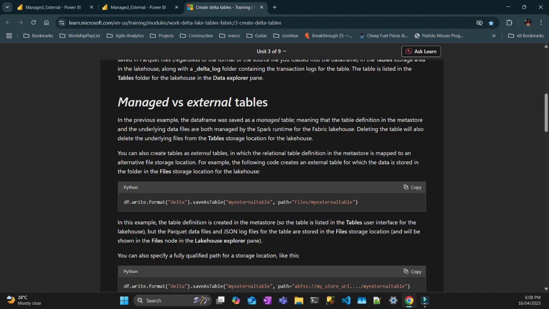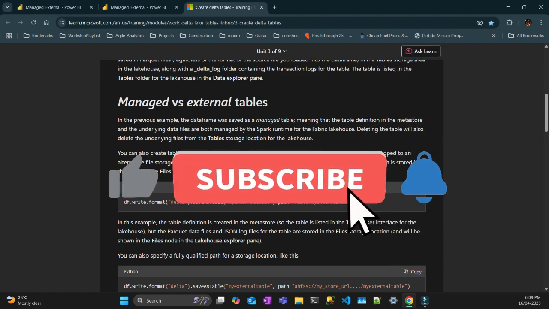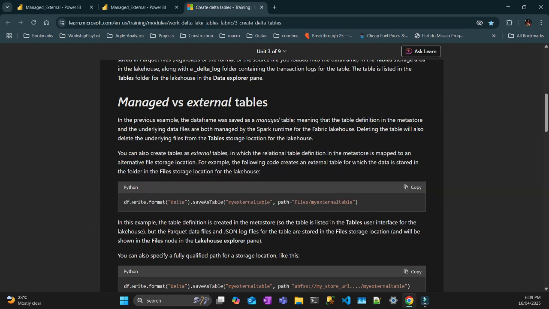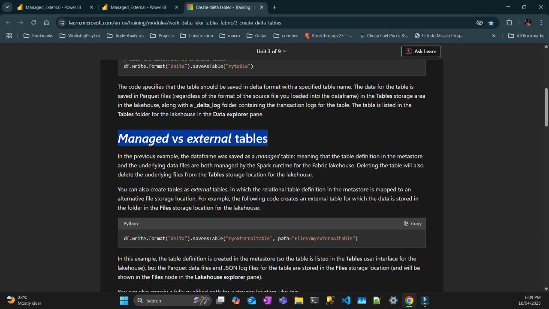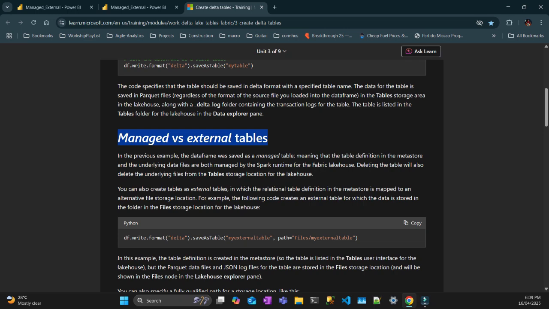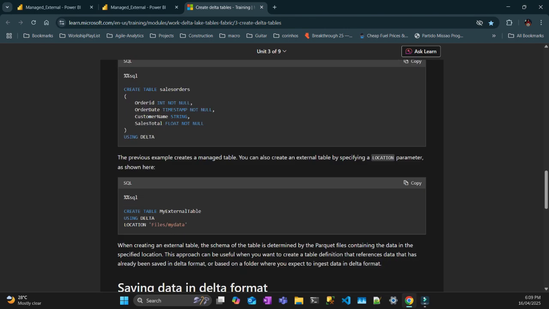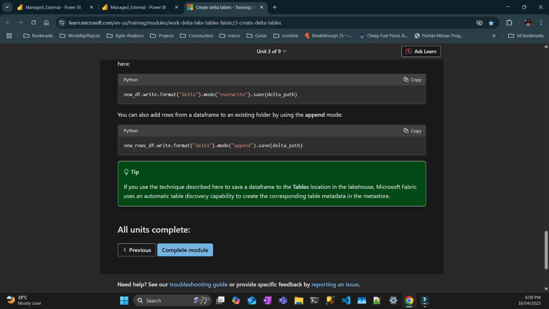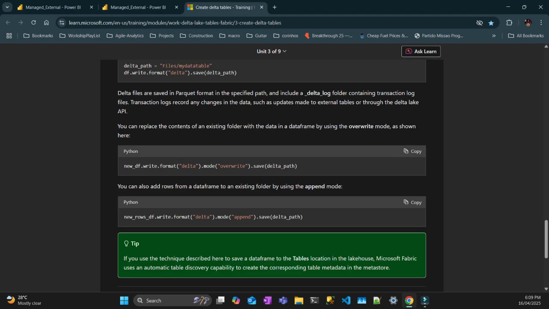Today is gonna be a quick one to explain the difference between a managed and an external table. I'll do that in Fabric, but that would probably work exactly the same in Databricks. So let's get started. If you are studying for the DP700, there is this module here about creating the delta tables, and then you have the different tutorial here with the different modalities that you can save your delta tables in a Lakehouse.